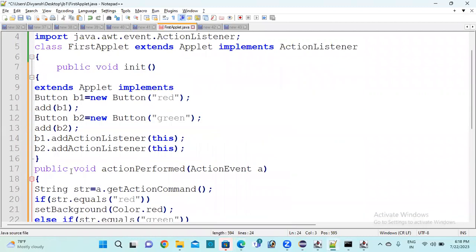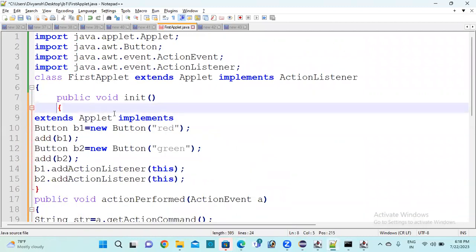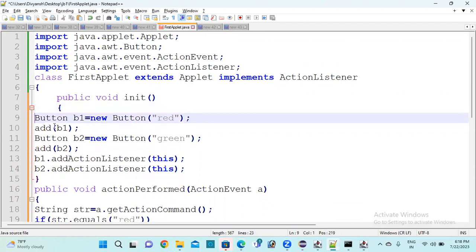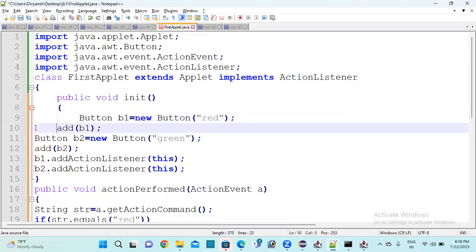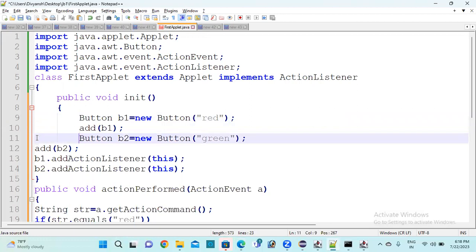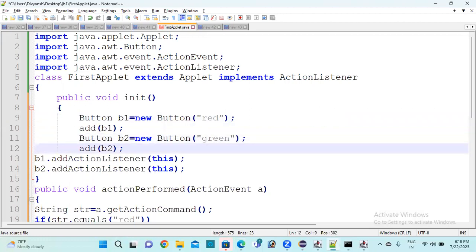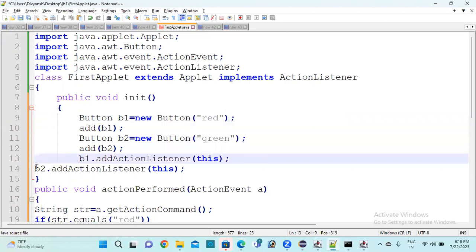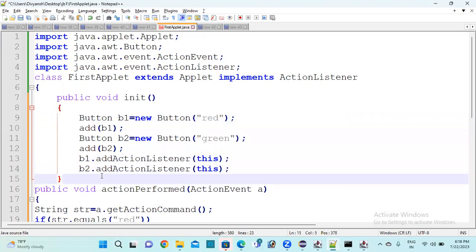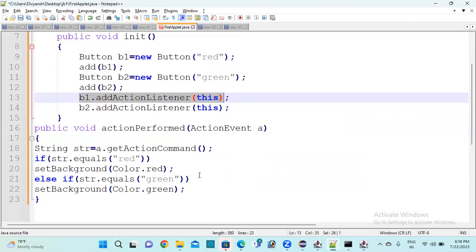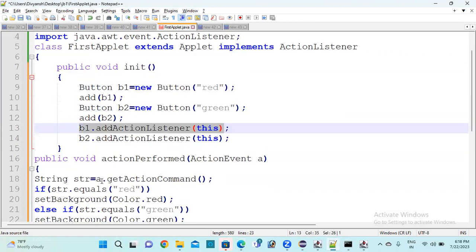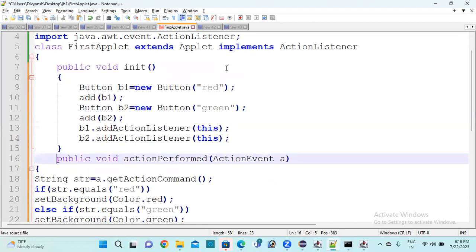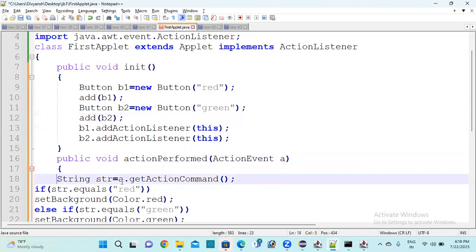From here to here, the code is public void init. Again, extends and implements is not required. Then here I've taken button B1 and added this to the applet. Next button B2 added to the applet. The button name is green. Next, for these two buttons I'm applying the action. If I'm pressing this button, when you're applying getSource, this will come. Next, public void actionPerformed. So this is about this method, right? Next, I took one string str equals e dot getActionCommand.